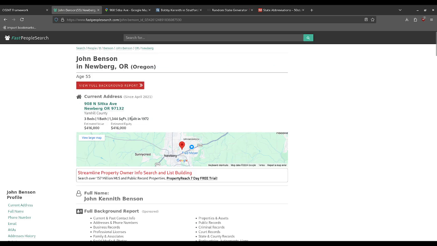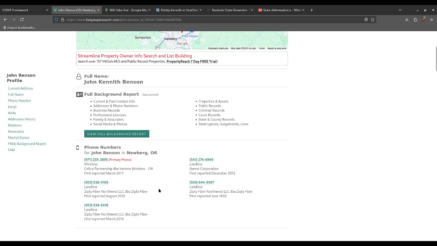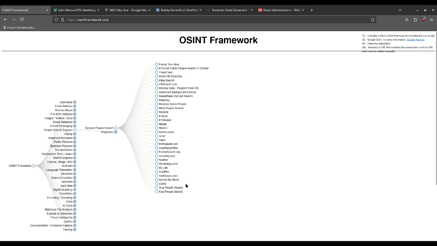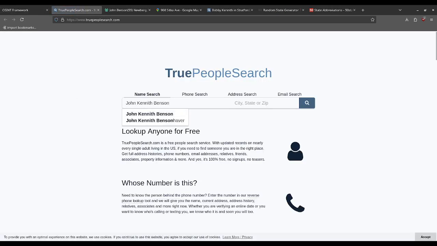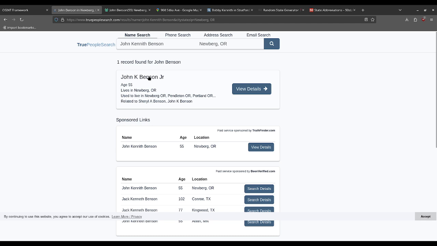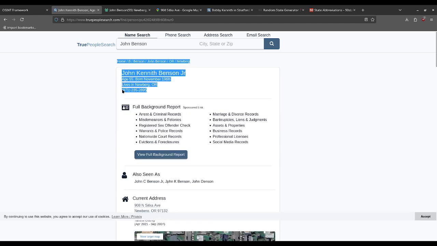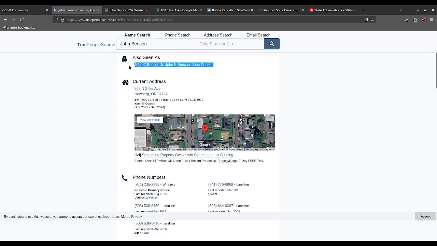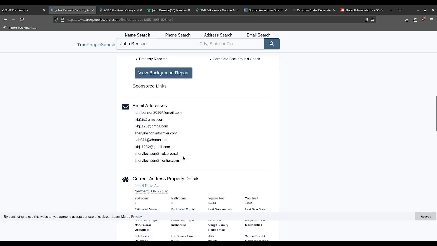There was, I think, a section for other names. Let's just take this, and we're going to go back to True People Search. Kenneth Benson, Newburgh, Oregon. Yep, this is the same person. Got another phone number, I think. Hold up. Do I already have this one? Yes, it is the primary. Here we are. We got extra names. So these are some nicknames. This is the exact same house. Got emails. These all seem to be the same ones in the same order as the last website.